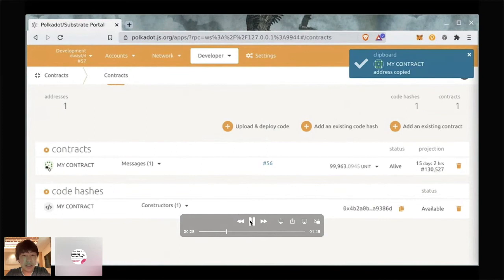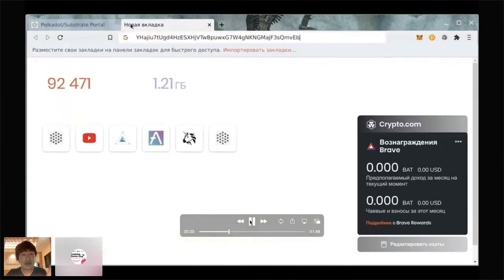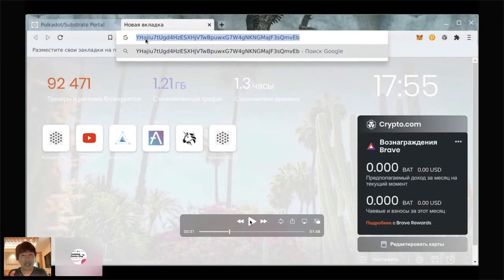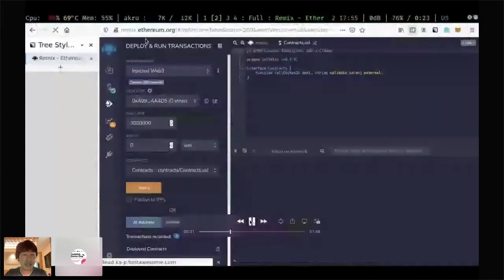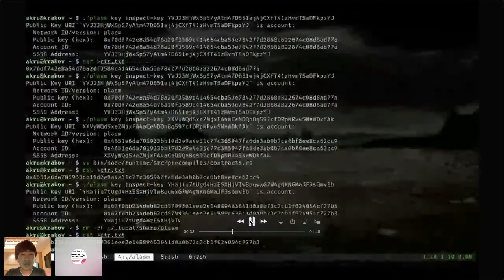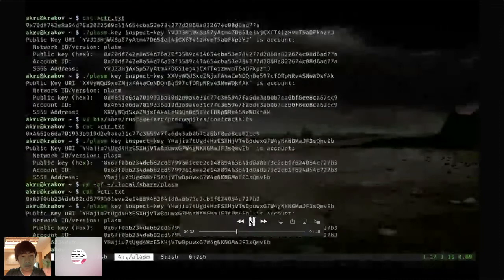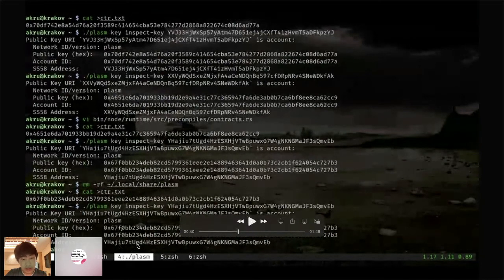Cool. So let's copy the contract address, and the contract address is YHAJI, blah, blah, blah. And this is like a WebAssembly smart contract address. As you know, this is not an Ethereum address, right? This is a WebAssembly contract address. So this address is not compatible with Ethereum. So we are going to change this address to an Ethereum address. So this is a WebAssembly contract address, and we change the WebAssembly contract address to an Ethereum contract address.